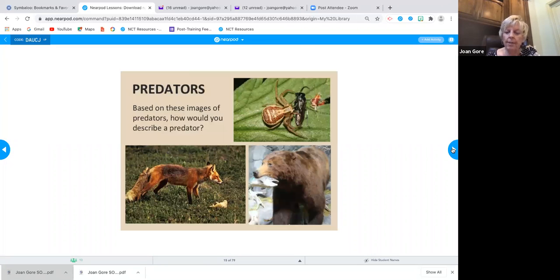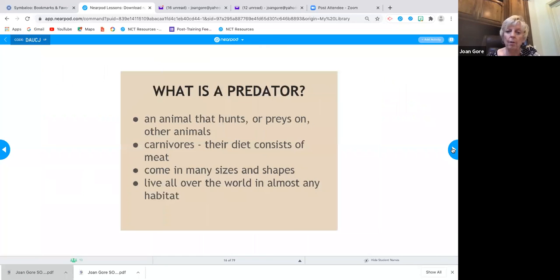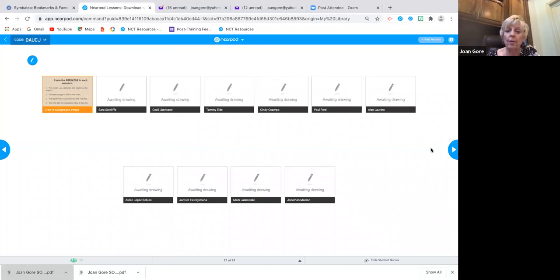And then I just have this slide. It's telling me, I have some images. We talk about this. Here's a definition. Now, this is another Draw It activity. This was a slide that I couldn't do anything with, but I converted it to a Draw It. So I'm asking you to circle the predator in each sentence, so you're picking up your drawing tools and doing this.